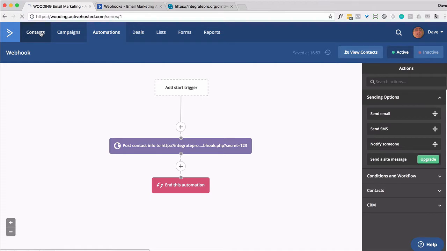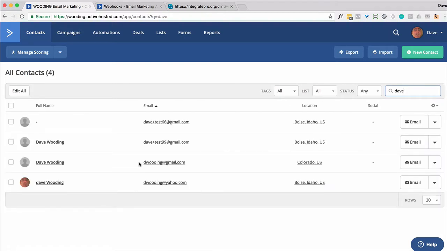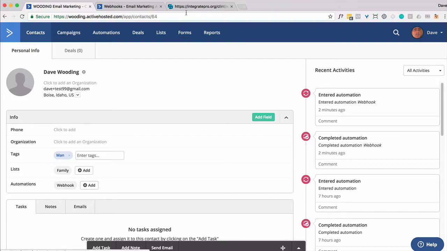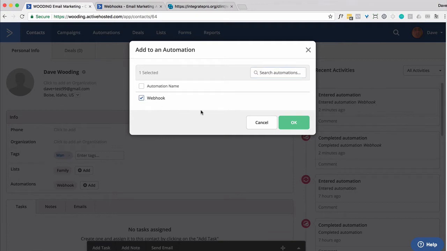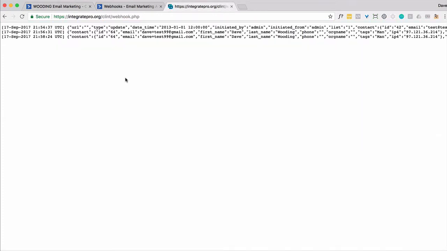Let's go back to our contact. Let's find Dave again, and we're going to put him right back into that same automation. And he's been through the webhook once, and this is what we have. Let's put him back in there. Okay, that should have run, so we should have one more line in here, and we do. Now, I have that safety feature, that secret equals 1, 2, 3. Let's try a different way.